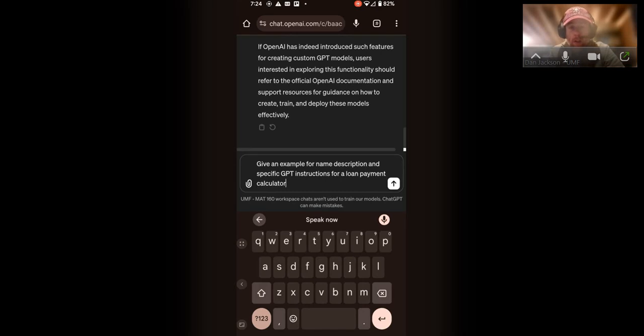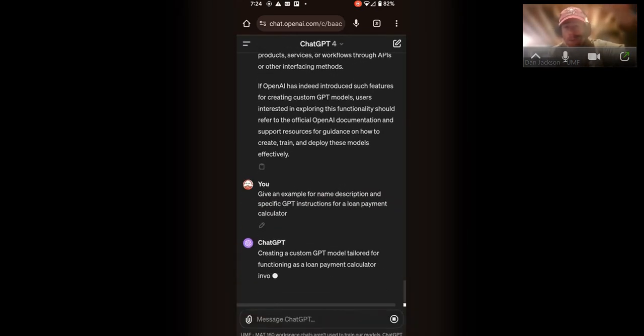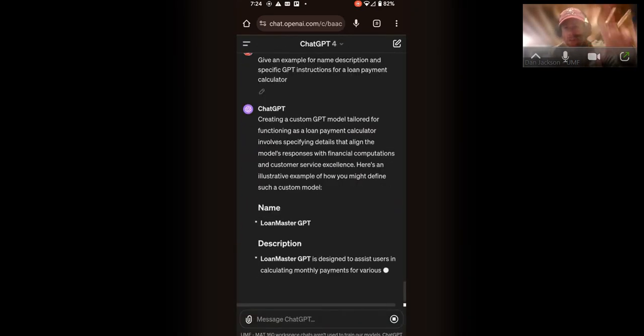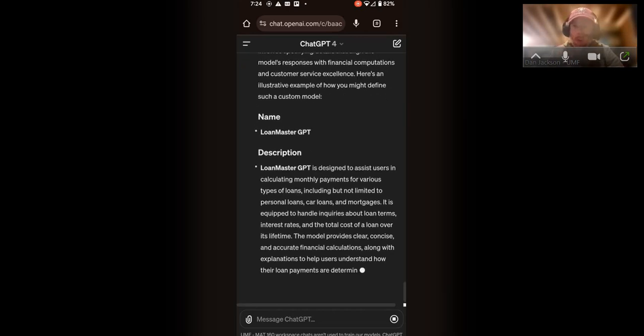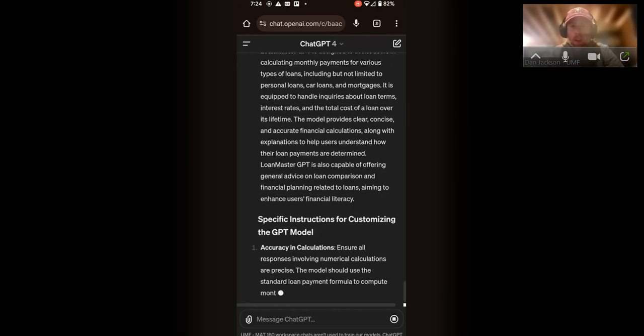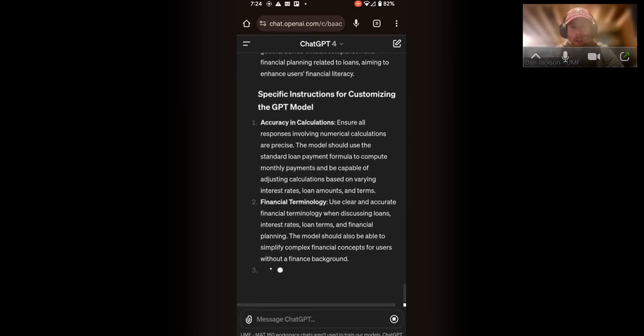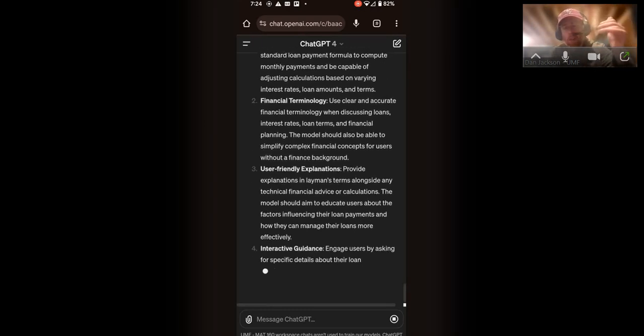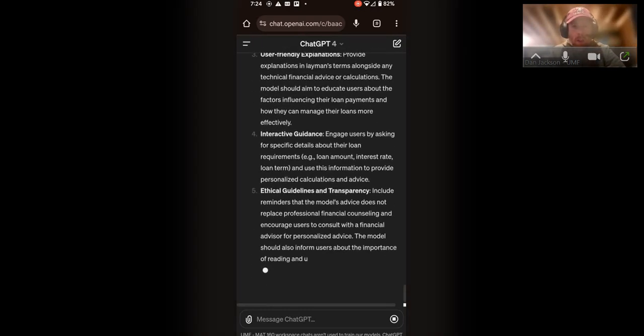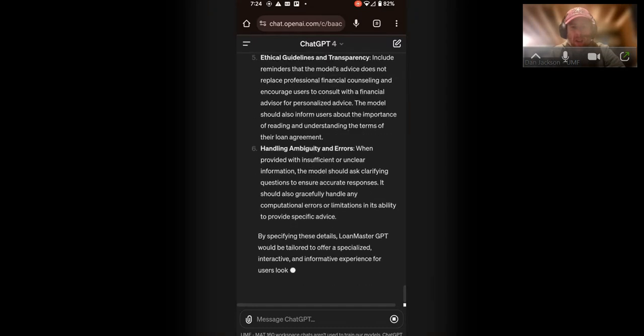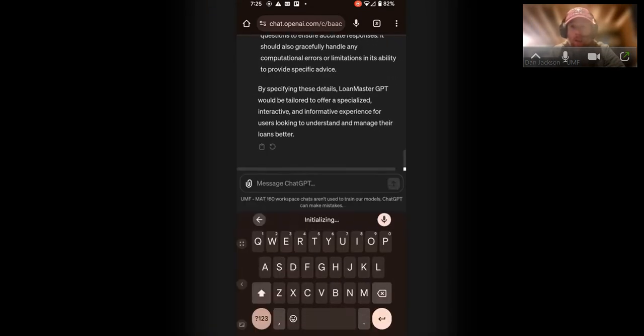Here we're going to say, okay, it's already got that context. It knows about mortgages. It knows about GPTs. So let's make one. Ask it to make one for mortgage calculation. There's its name, there's its description, and then here comes its set of instructions. Keep in mind that these instructions may be good, they may not be, but it's something to start with.